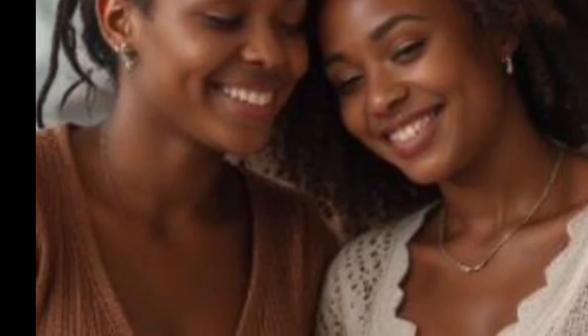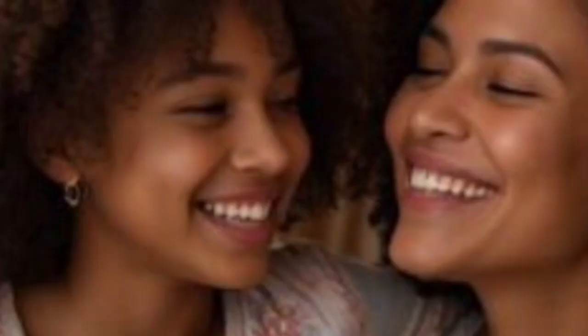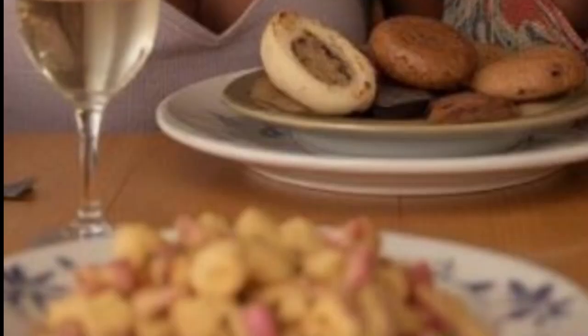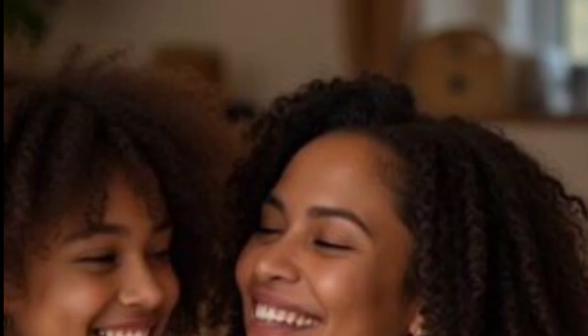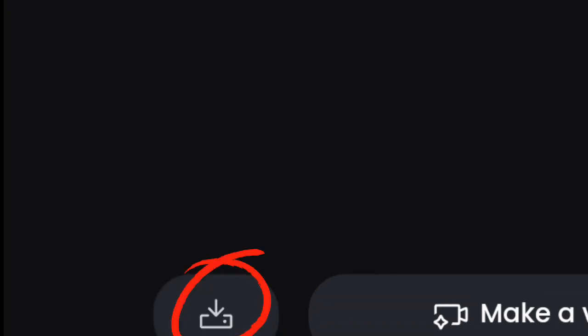Let me select the one I want. Let me download this one. In order to download any of them, all you need to do is tap on the image that you desire. When you tap on it, you scroll down like this and you will see download. That is where you download. You can also use it to make a video immediately, but now you don't want to make a video with it.